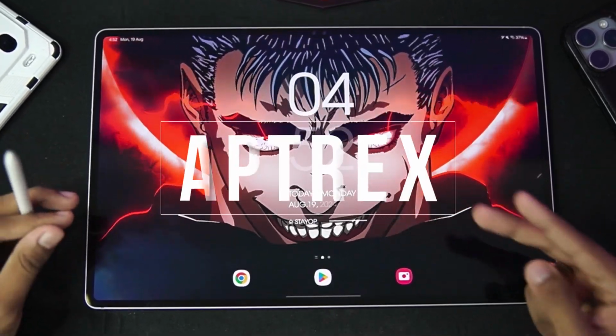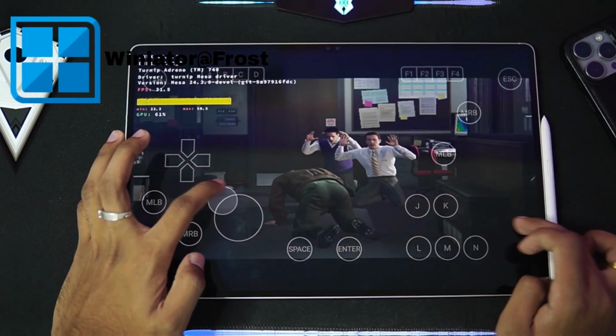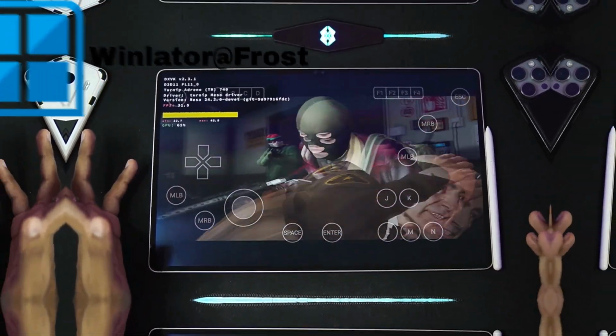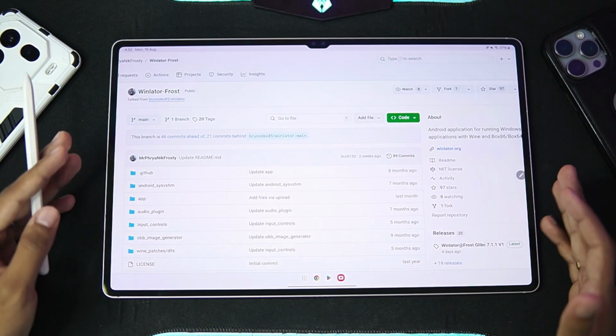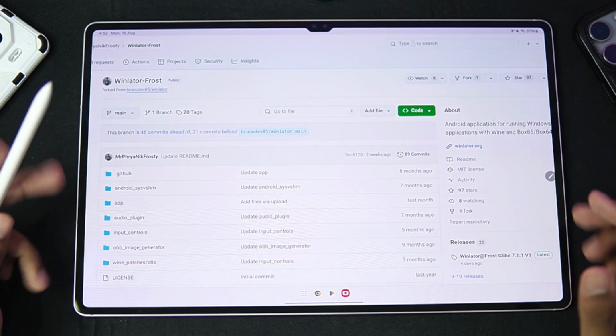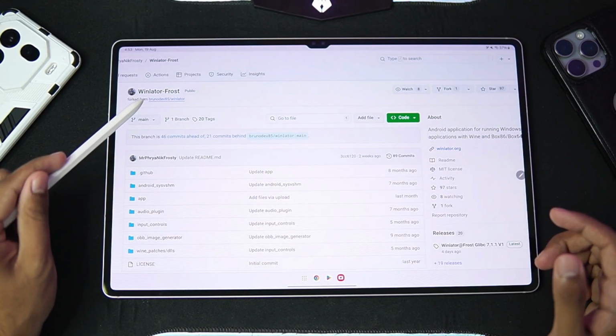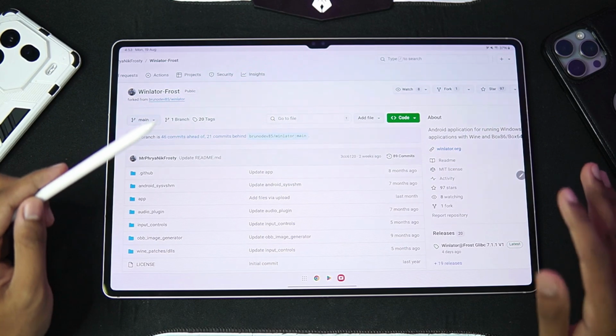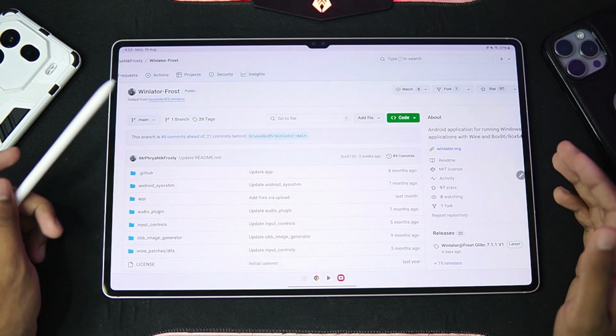In today's video, we'll be taking a look at Winlator Frost version 7.1 Glibc. Before we get all into that, let me talk about this emulator. If you guys have been following my channel, you know that I crowned Winlator Frost as the best Windows emulator for Android until the Winlator Glibc version was released.